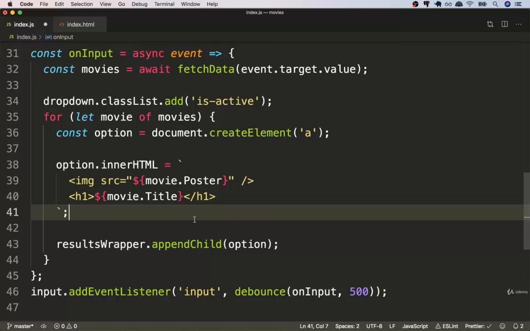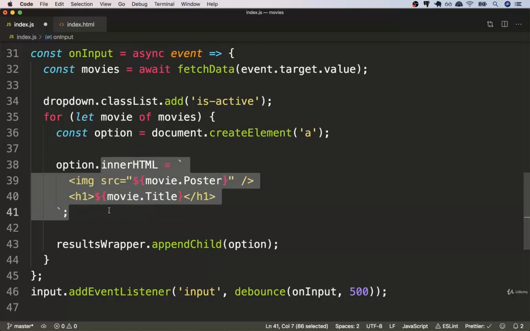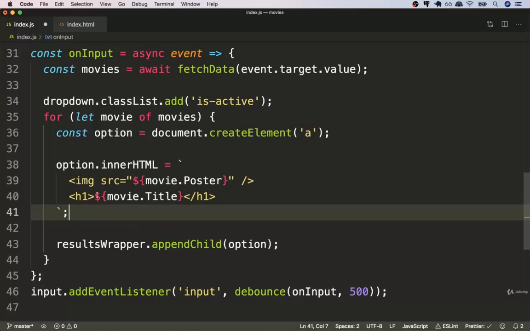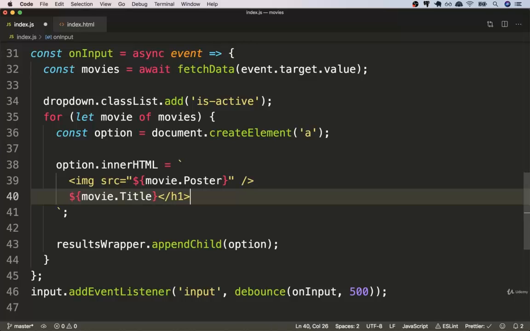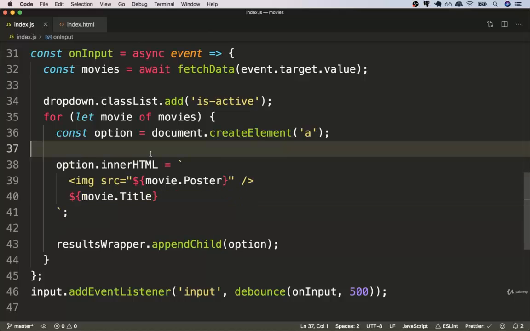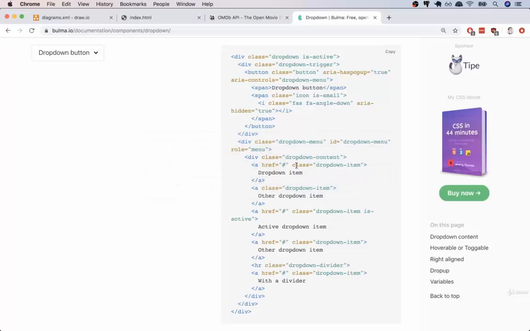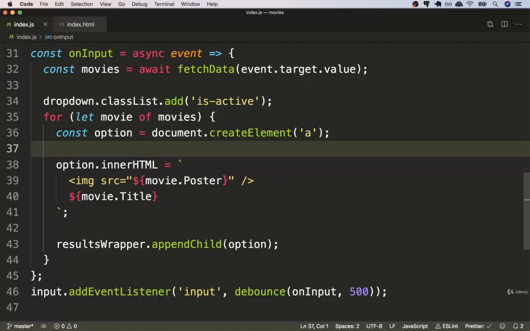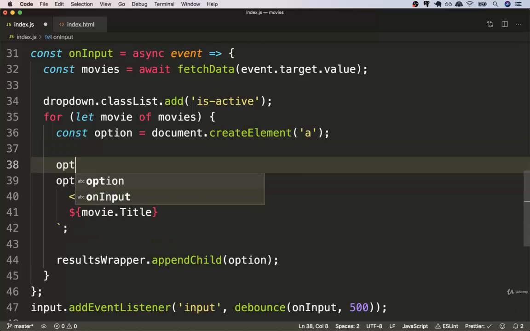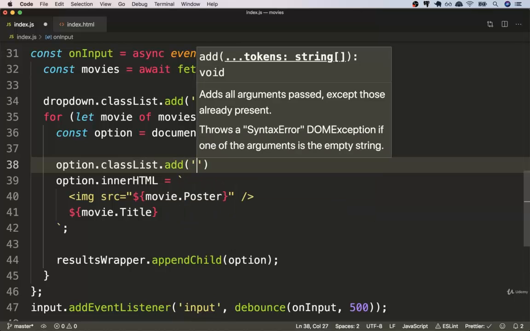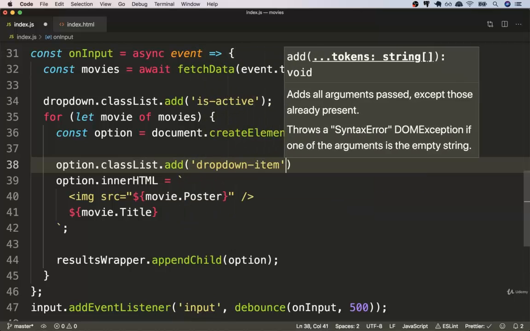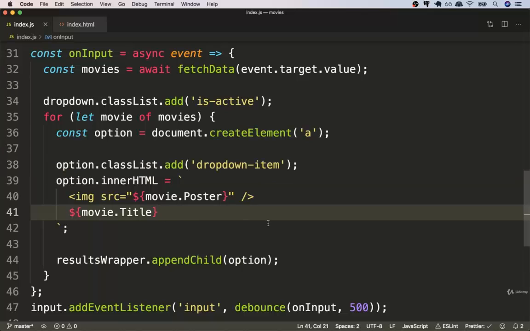Okay, just one or two more quick changes. Inside of the option element, we currently have the image, which is definitely good, but we have the movie text inside of an H1, which might be just slightly too large. So I'm just going to take off the H1, the opening and the closing tag. All right, so there should be just one last little thing to do here. Right above the option element, as we were just looking at the Bulma documentation, remember I just said that we have to add in a class of dropdown-item to get everything to style nicely. So right above where we set innerHTML, I'm also going to do an option.classList.add dropdown-item, like so. Okay, and that should be it.